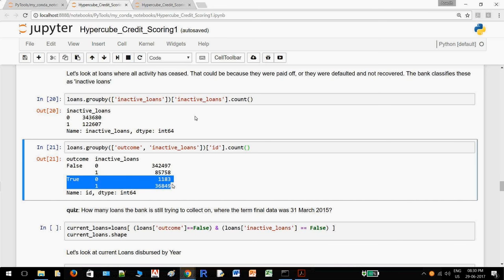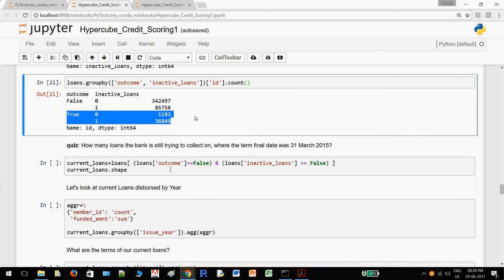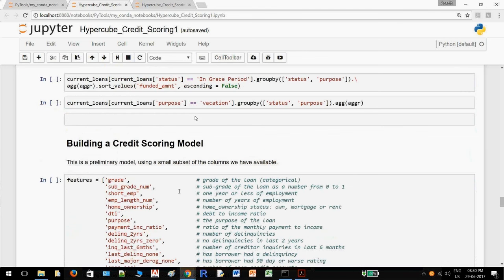So you want loans where the term has ended, which is outcome is true, and you want the loan to be inactive, meaning it's been dispositioned one way or another. It's been decided that this is a good loan or a bad loan. And that's what we are going to do. I'm going to skip some of this current loan stuff. We can look at current loans and what have you, but we'll get into building the credit scoring model.